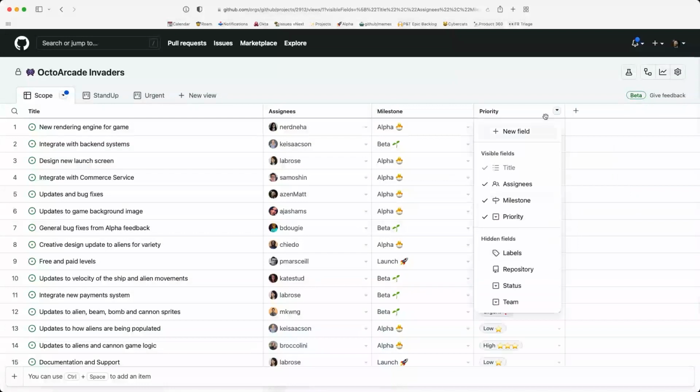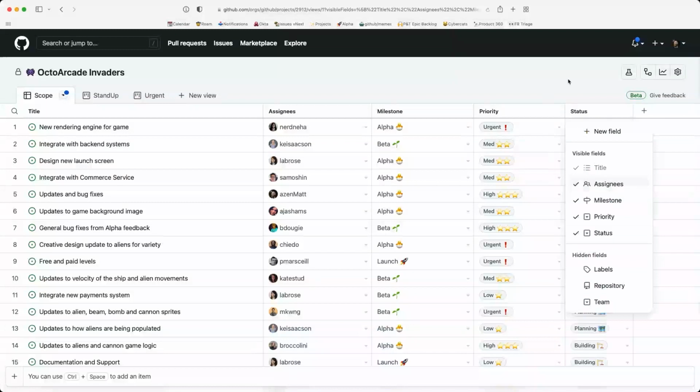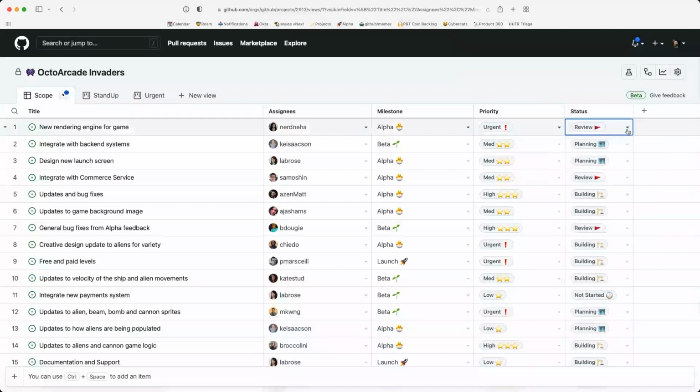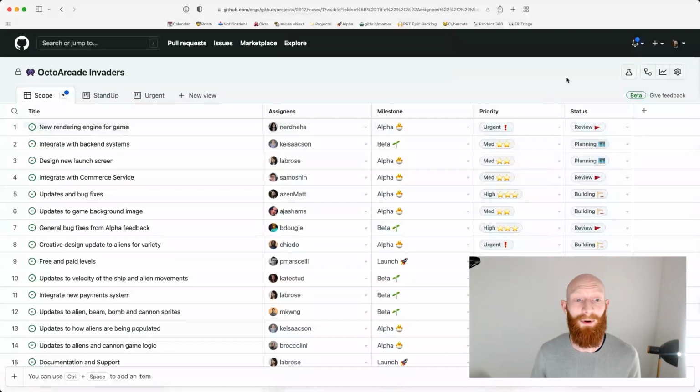For example, as a team, if what we really care about is priority, it's really easy for us to add in a single select type and populate that with different priority values that we would find useful. And then similar for something like status. So it's really easy for me to use this single select to start communicating where we are in our plan and tracking flow.